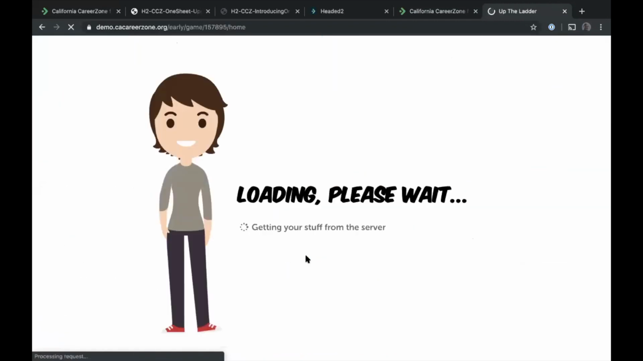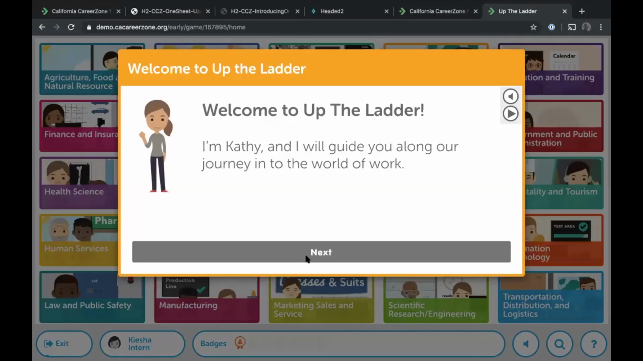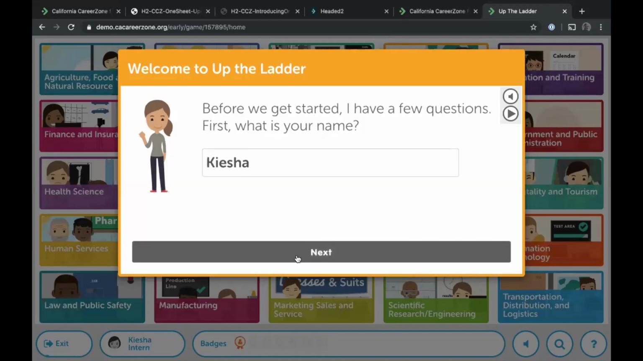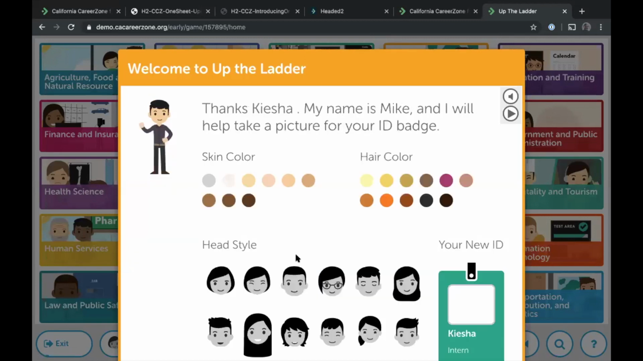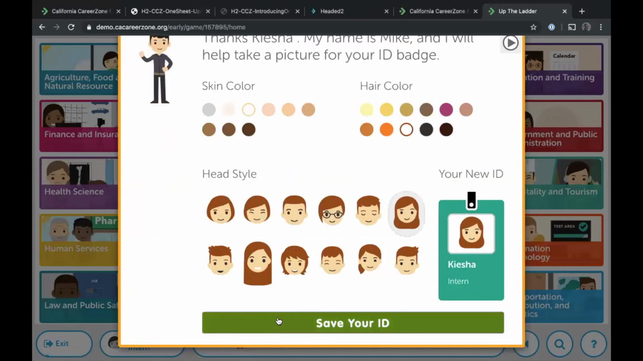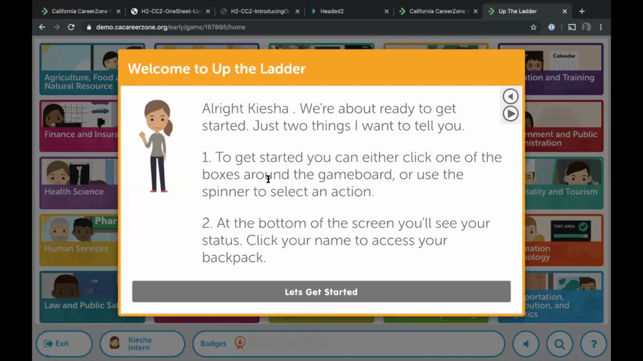They basically enter a game format, and they're introduced to Kathy. Everything on the screen can be read back to them by hitting the play button. And they enter the world of work by creating a work badge. They're going to create a badge for themselves. And here we are. And we're going to click on Save Your ID. And we're going to learn a little bit about what's going on in the game.